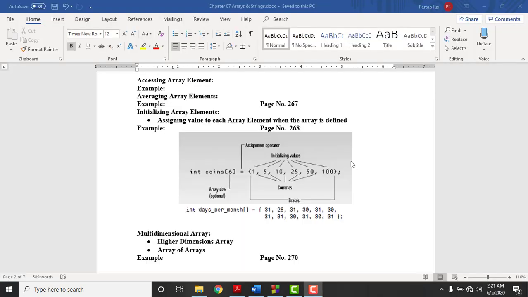Now it's also very possible that rather than taking values from the user, we can initialize the array itself. Right? So we define the array and we also initialize it. When you initialize any variable or an array, you need to give the values. So this is the format of initializing an array here.